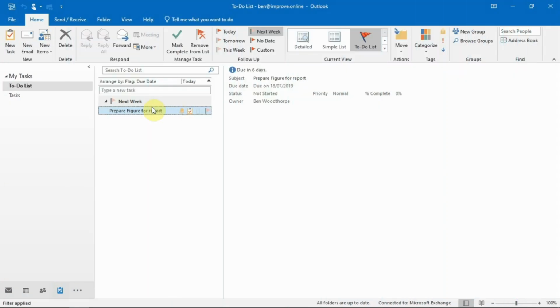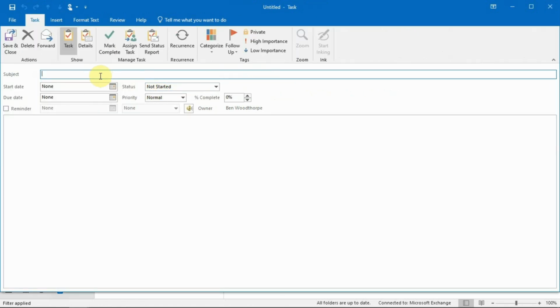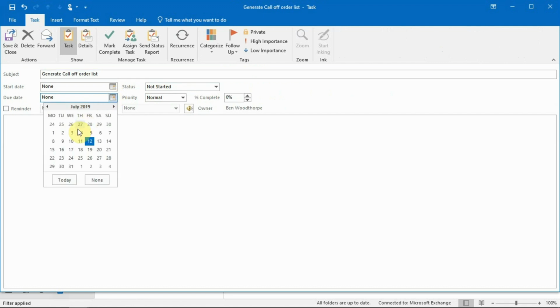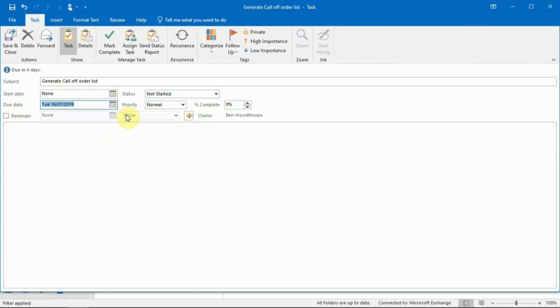Hello, I'm going to show you now how to set up a repeating or a recurring task in Outlook. So let's say I want to create a task which every Tuesday we need to do. So maybe the task is generate call off order list. So every week on the Tuesday, I'm going to start this from next Tuesday, I need to do this task.